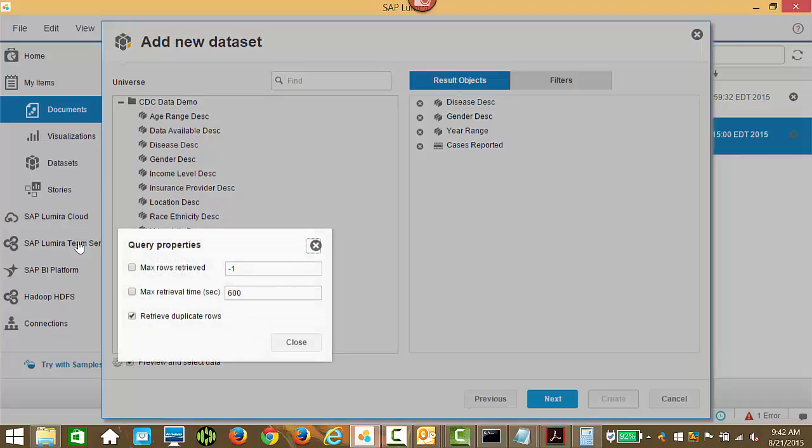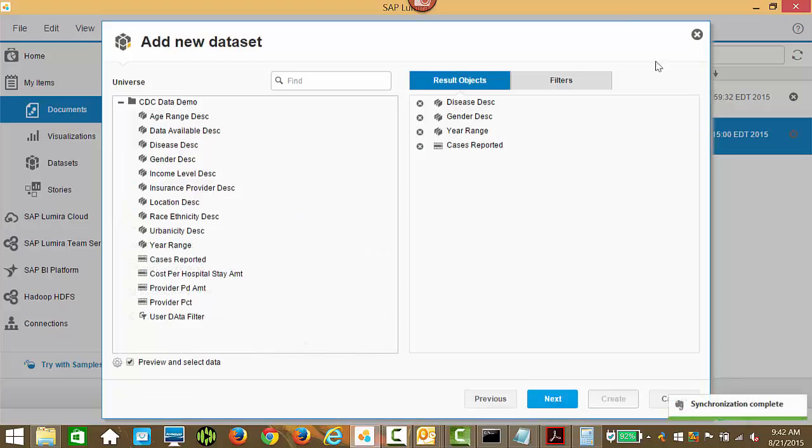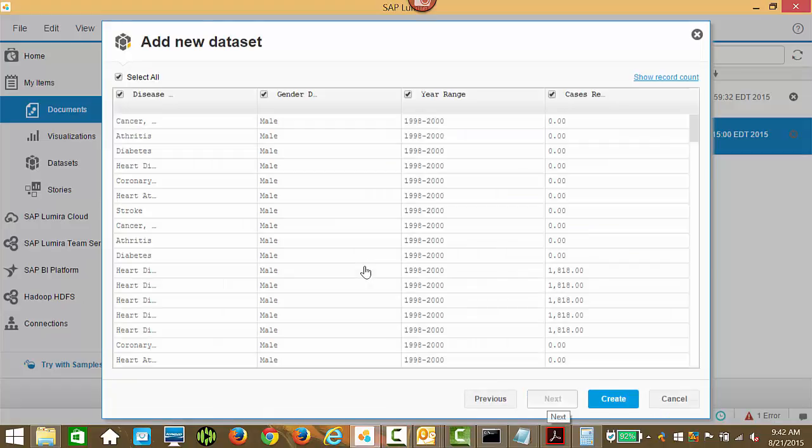I also have the ability to change max rows retrieved and max retrieval time inside the universe. I'm going to keep the default here. After selecting that, I click Next. I preview my data. For example, I can see there's zeros in here. I can put a filter in here to remove anything that has a zero. I click Create.